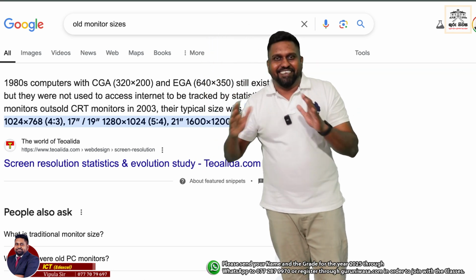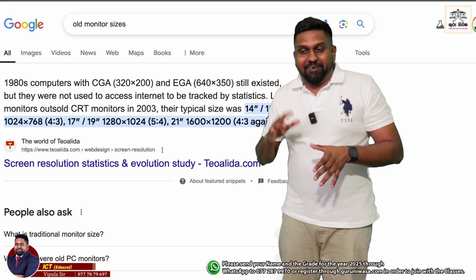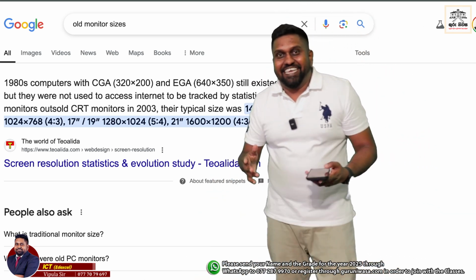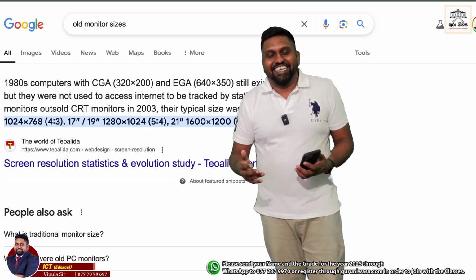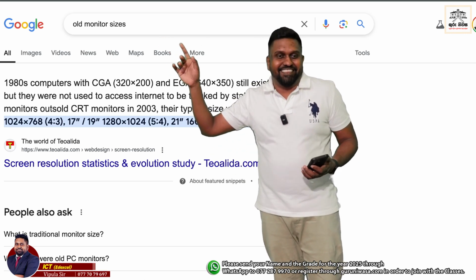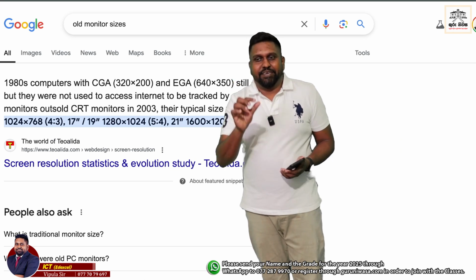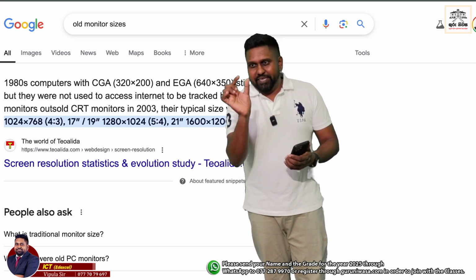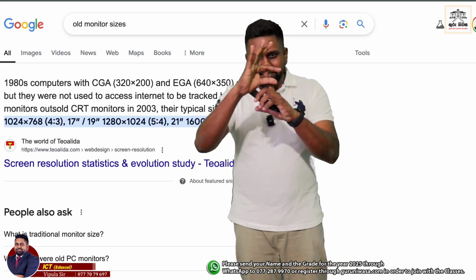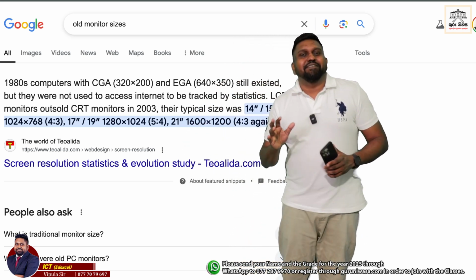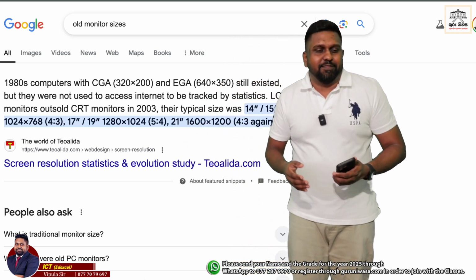320 by 200. That was it. Now these days we have 4K and 8K monitors also. 8K means 8,000 pixels. So if you compare it with a new age screen, it's just a small block like this. We were not able to do that much graphics on these.